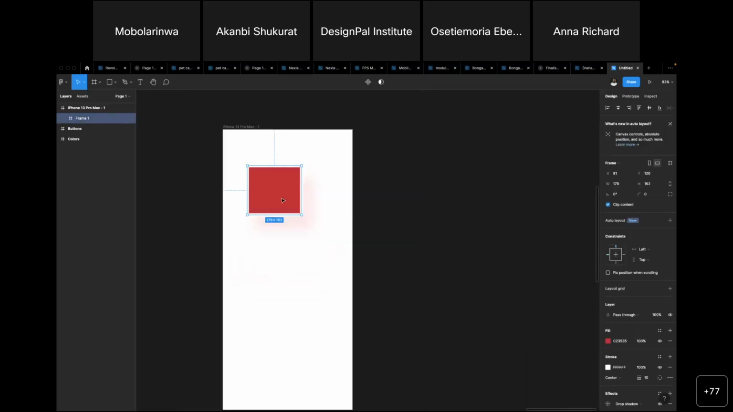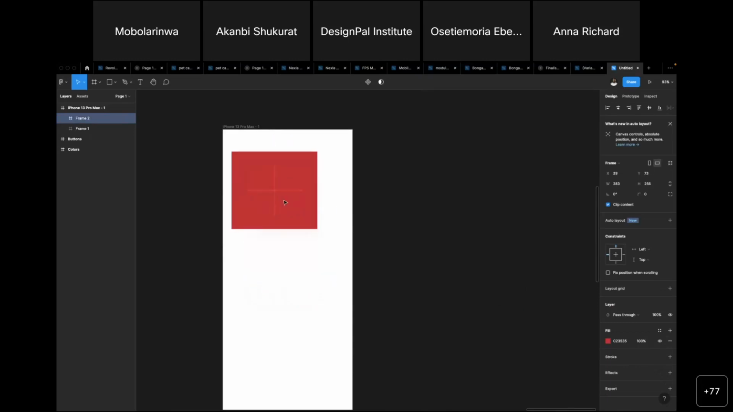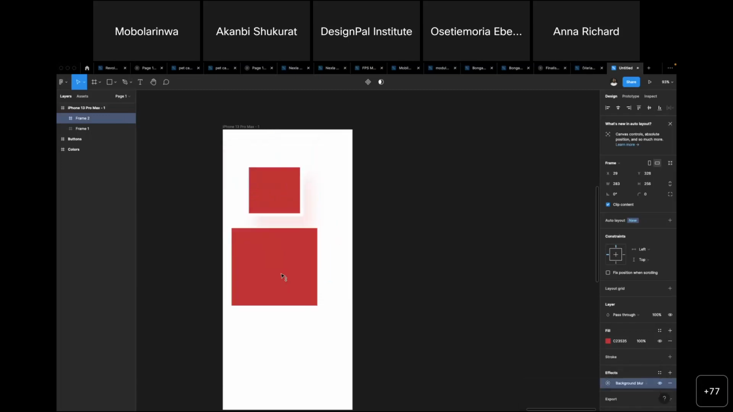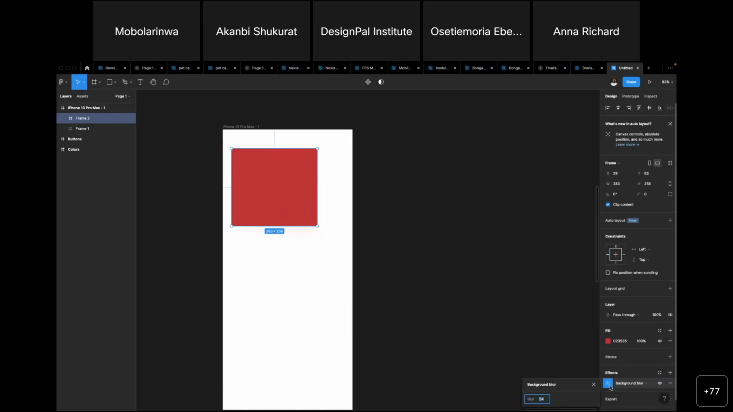Let me just duplicate this guy and then remove some things. Let me remove the background. So I also talked about the effects place. Let's say this is my effect. I have layer blur. Layer blur is basically for you to blur this particular object that you are using. So if you want to have an effect and you want to blur things out, you can use layer blur. If you want to blur what is in the background, you use background blur for that.